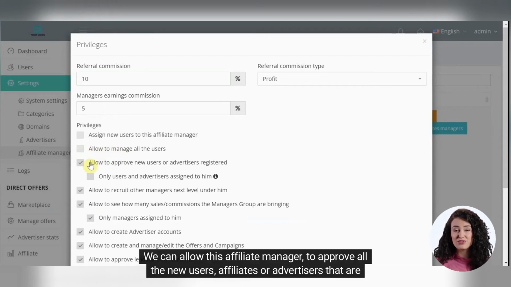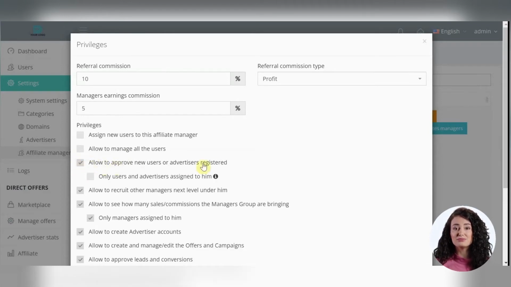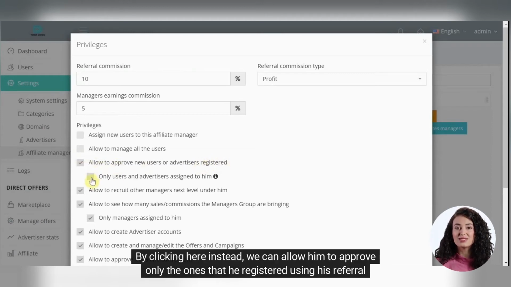We can allow this affiliate manager to approve all the new users, affiliates, or advertisers that are registered in our affiliate network by clicking here. By clicking here instead, we can allow him to approve only the ones that he registered using his referral link.